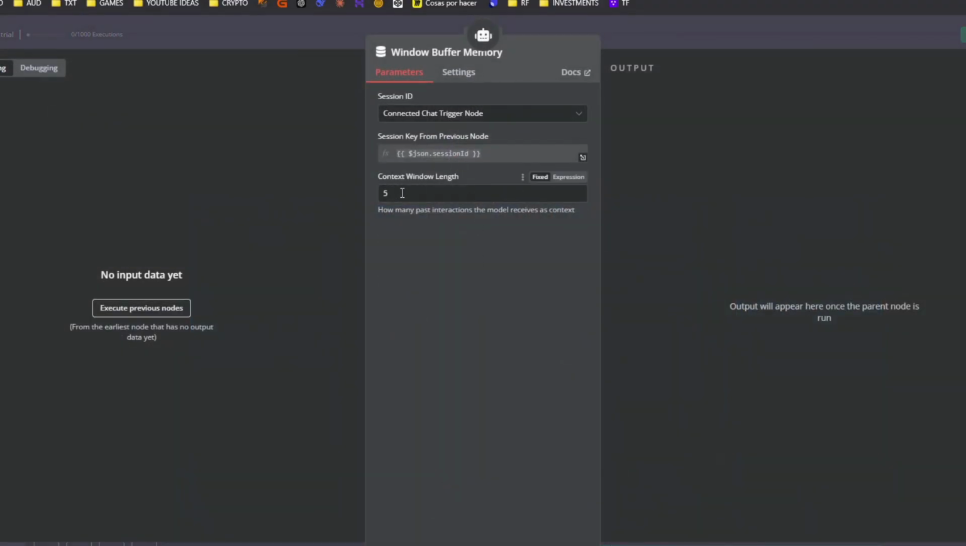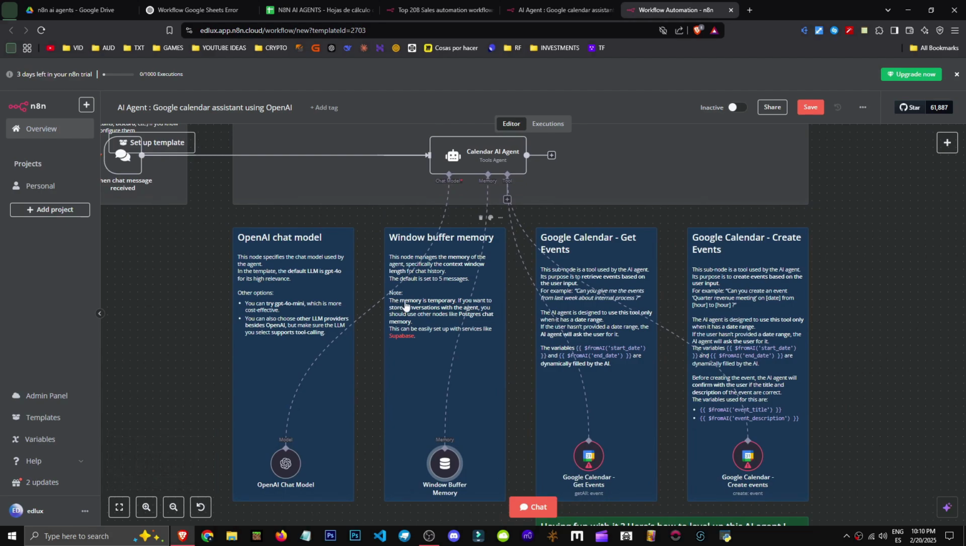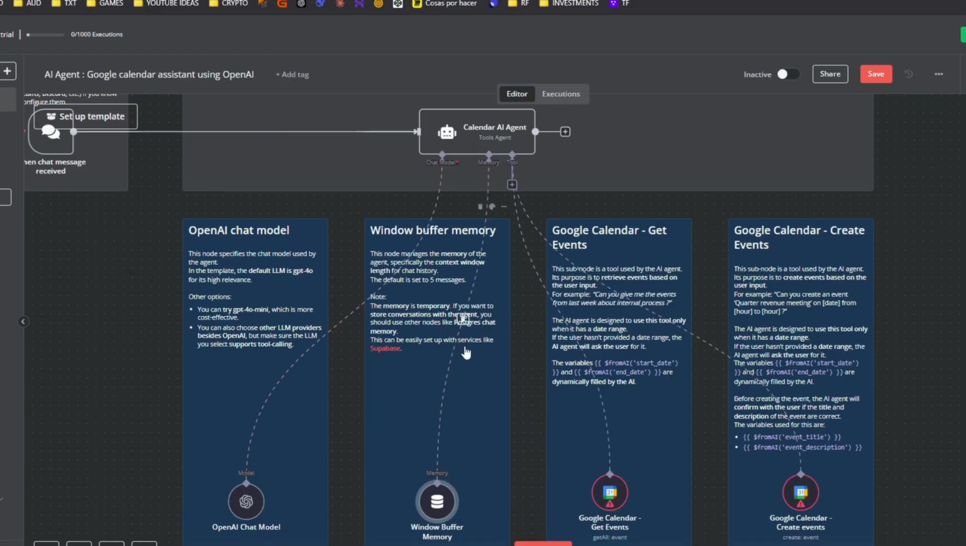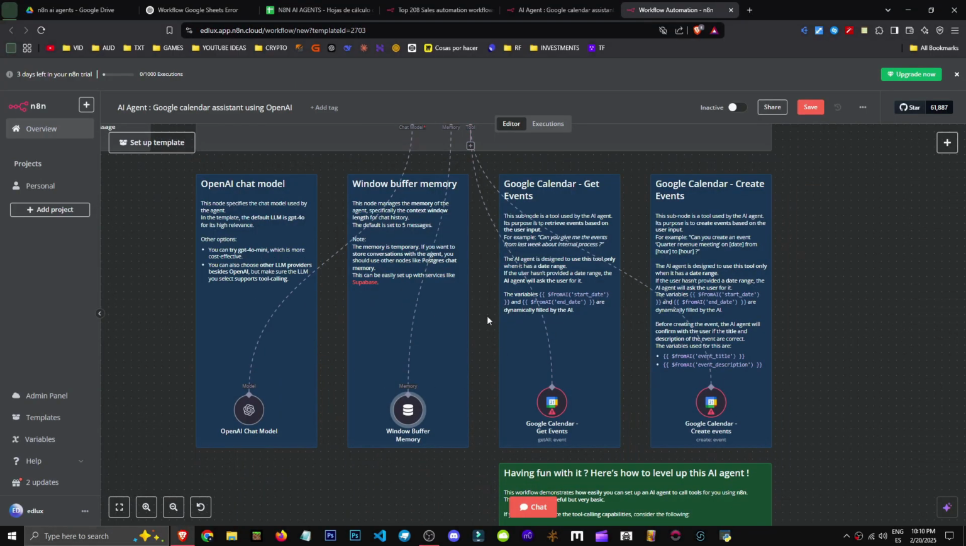It also utilizes long-term memory. Right now it's set to 5 messages in the short term. Memory isn't really important here. And it says so here, right? Memory is temporary. If you want to store conversations, we already have a way to do that, by saving info in drives, drive documents, and so on.